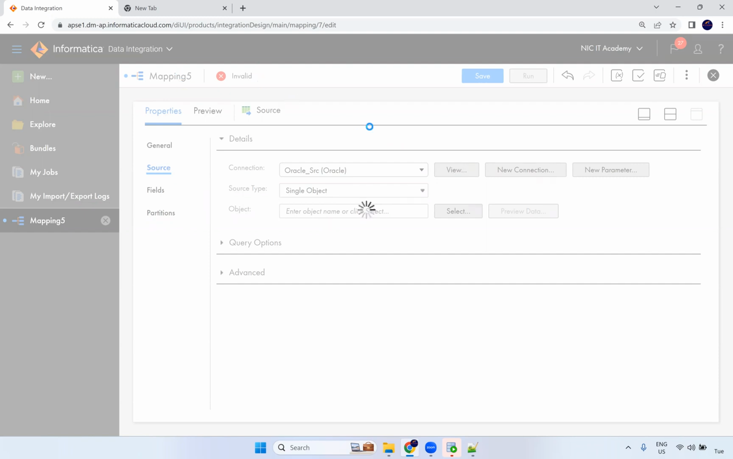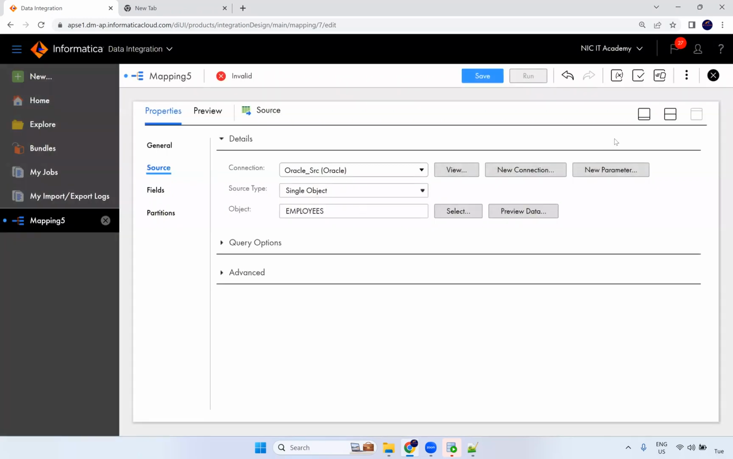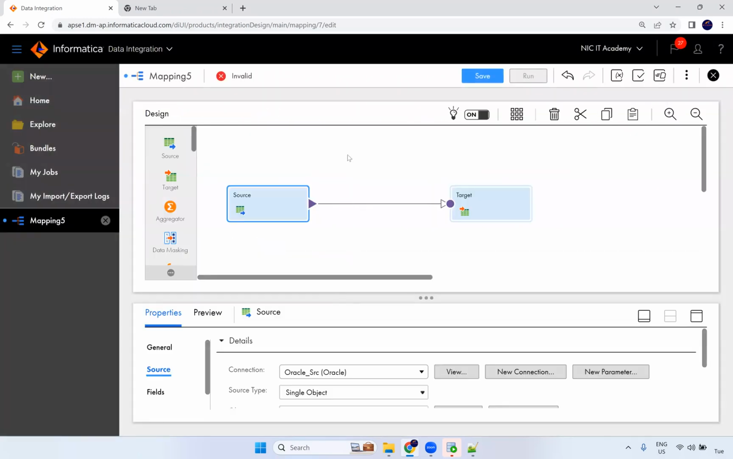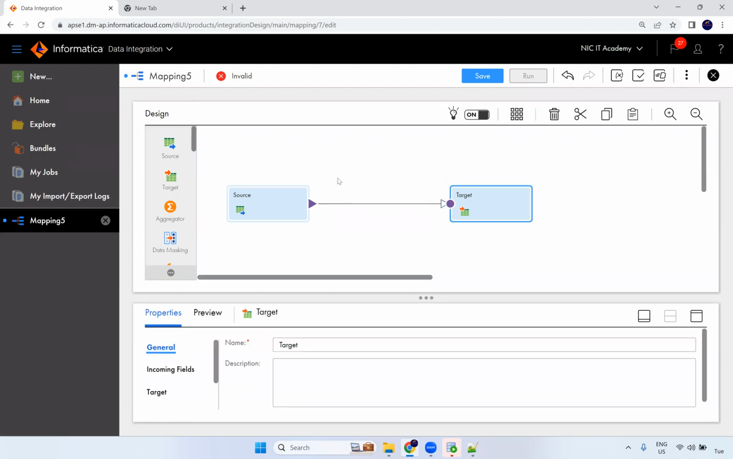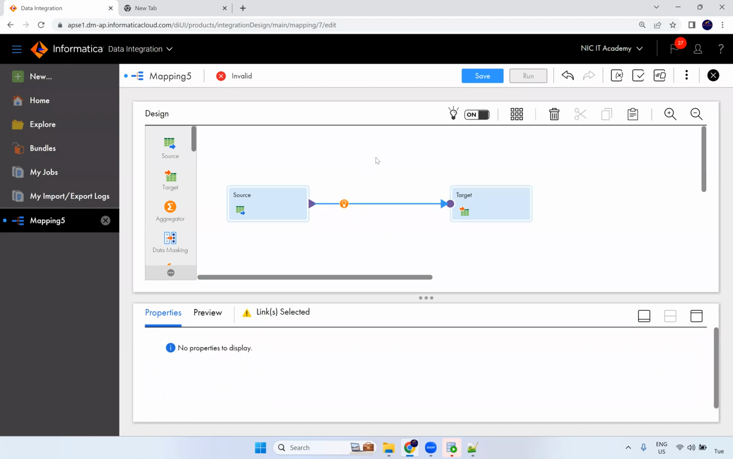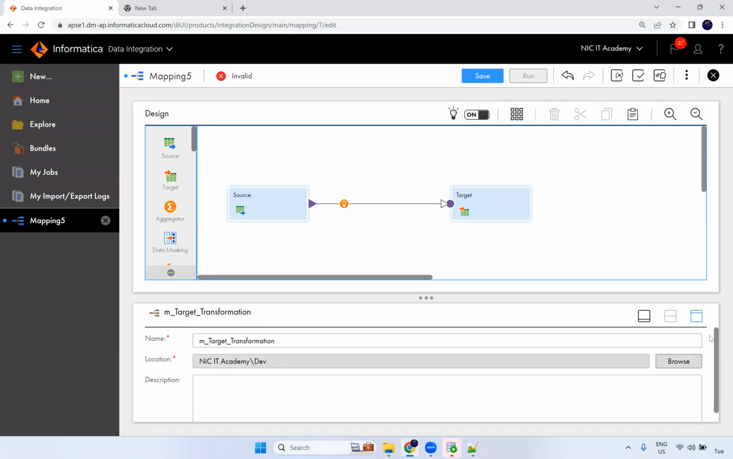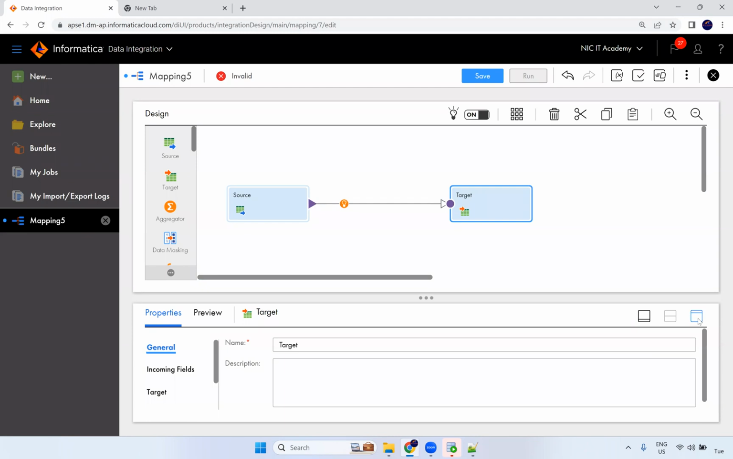So I will rename this mapping as target transformation. Okay, so I will open this M_target_transformation. And you can see here, this is a source and target. In between, I'm not using any transformation here. I will go to target.